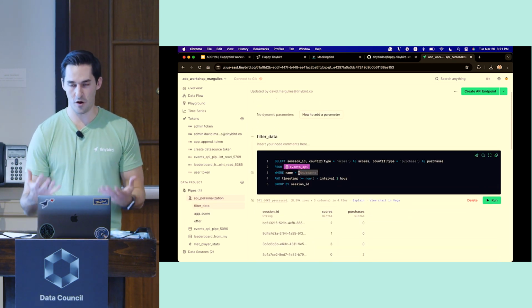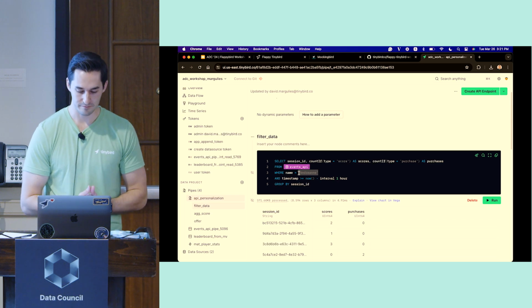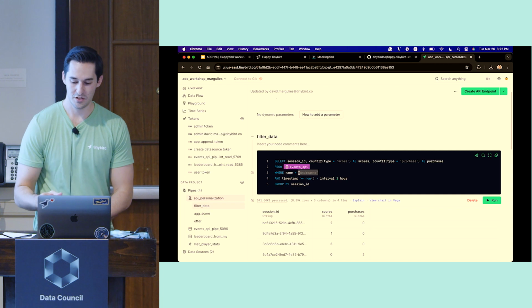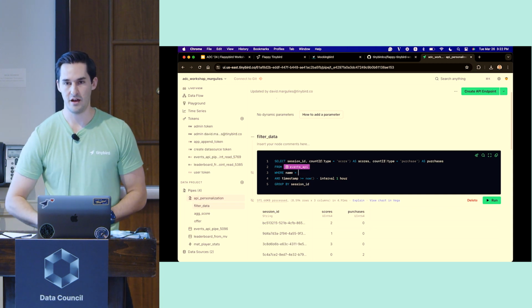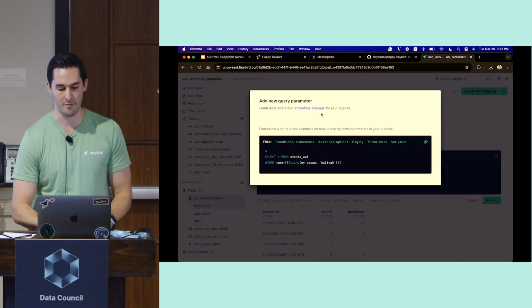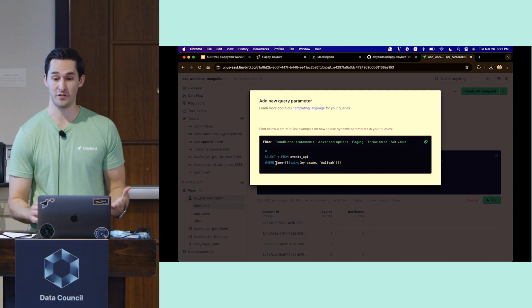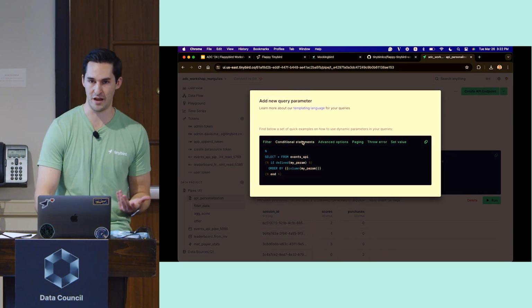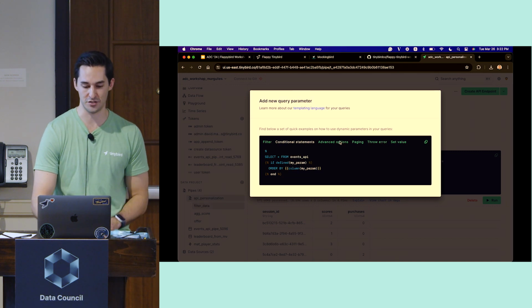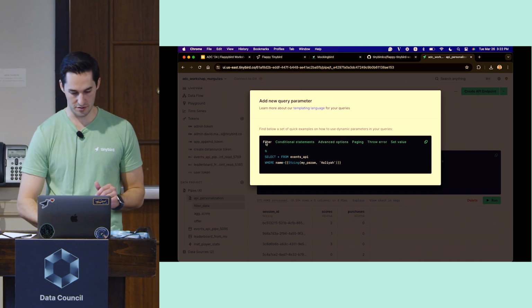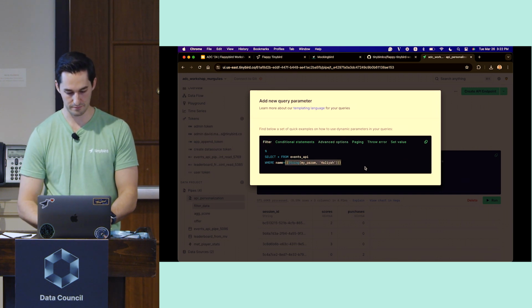Since we want these APIs to be dynamic, I don't want to just hard code this filter on one user. So instead, I'm going to replace this with a query parameter. You can see here there's this button, how to add a parameter. This will give you some little snippets. I'm just going to be using the most basic version of the query parameter, which is just to filter data. But you can do a lot more advanced things like conditional statements. You can throw custom errors. There's a million things you can do with this. But I'm just going to use this filter condition.